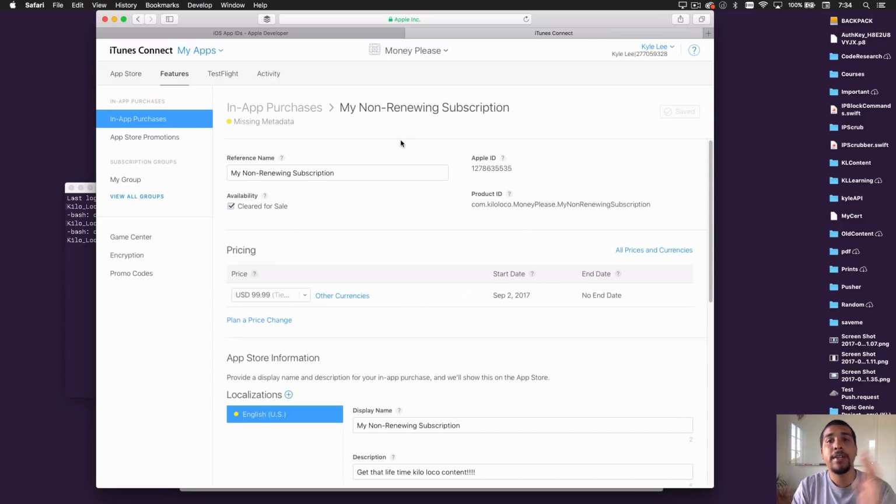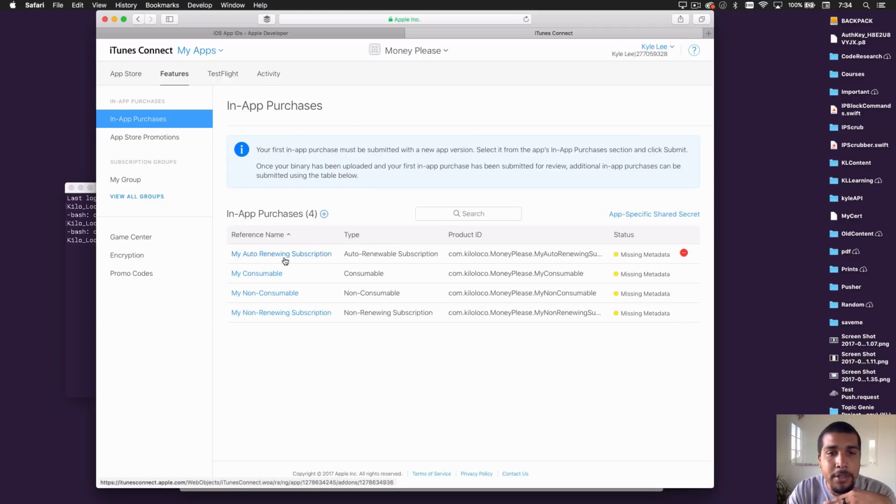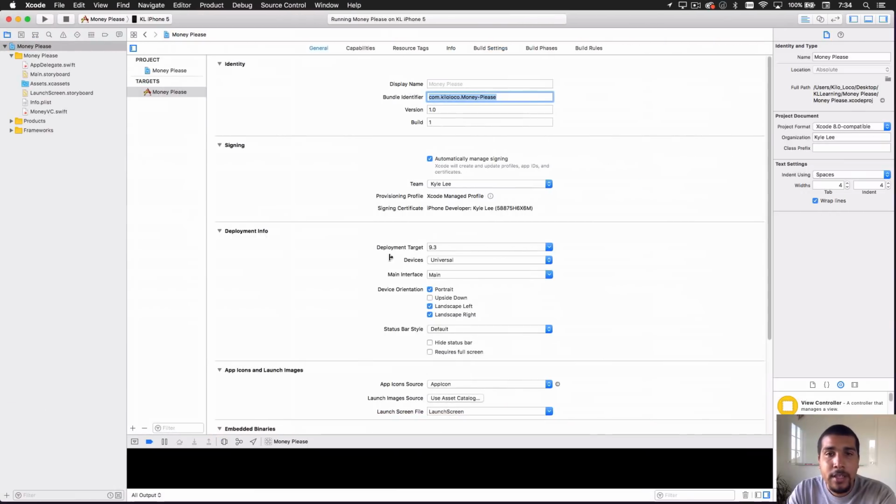All right, so now we finally got everything into our in-app purchases, all the ones that we're going to be using. My auto-renewing, the consumable, non-consumable, and non-renewing. Wow, that's a lot of stuff to do. Okay, so we set up our developer account. We set up the iTunes users. We set up the actual subscriptions. Now let's actually start doing some stuff, right?